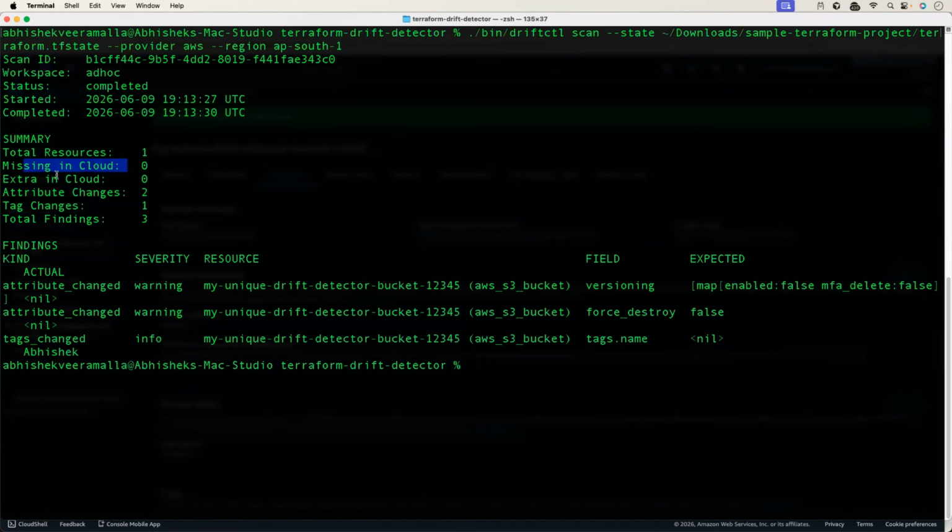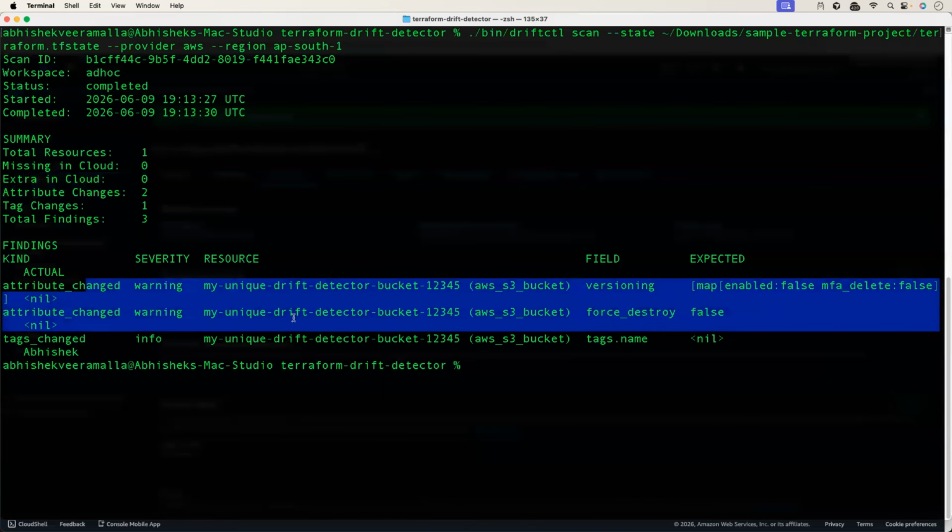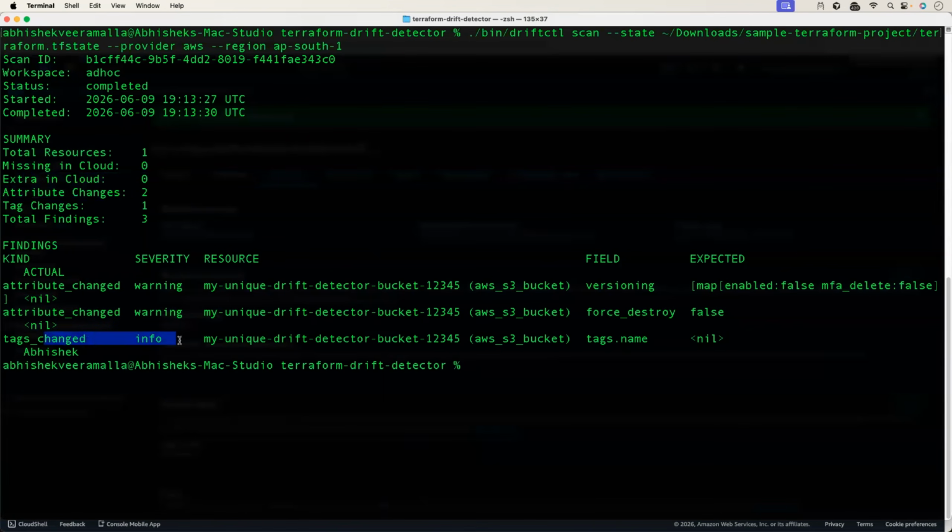So missing in cloud, extra in cloud, this did not affect. But apart from warnings, there is an info message that you have to act upon. So it says there is a new tag on the S3 bucket. The value of the tag is Abhishek. So our drift detector is clearly working.